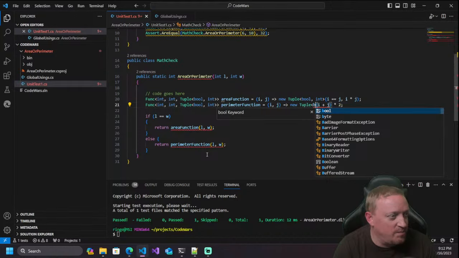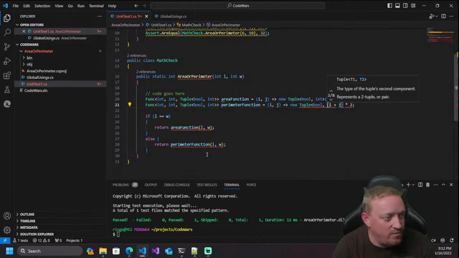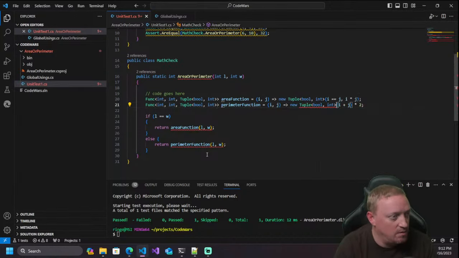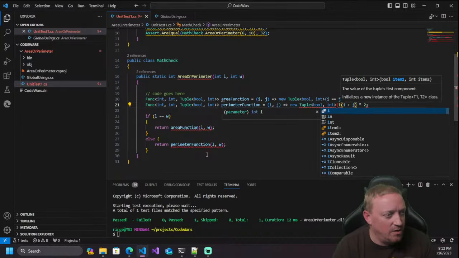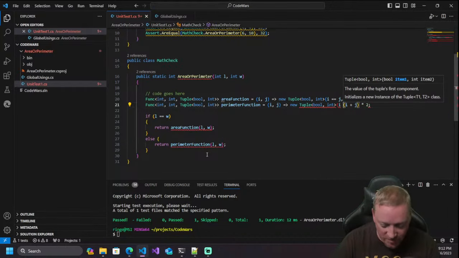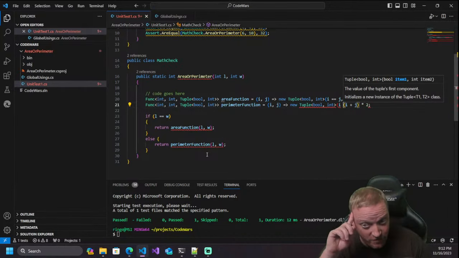It is first going to be a bool. The second value is going to be an int. And now, okay, here's where things get a little bit tricky. You gotta think about this. You gotta think this through.